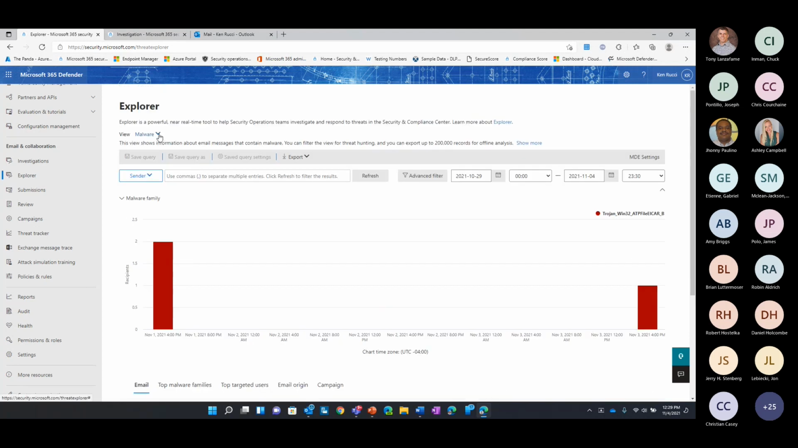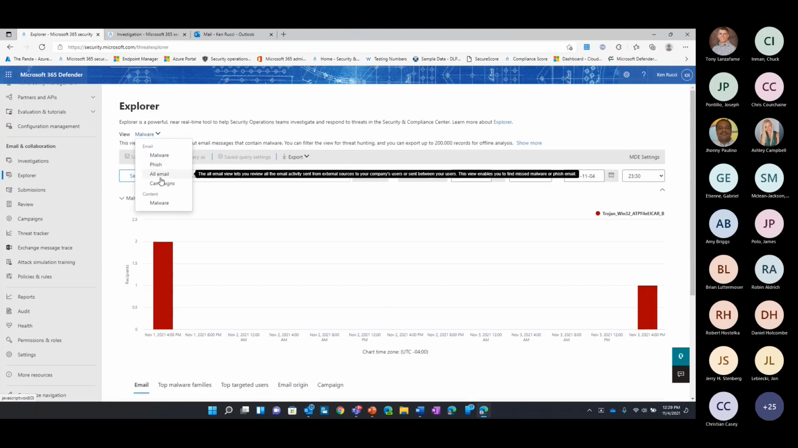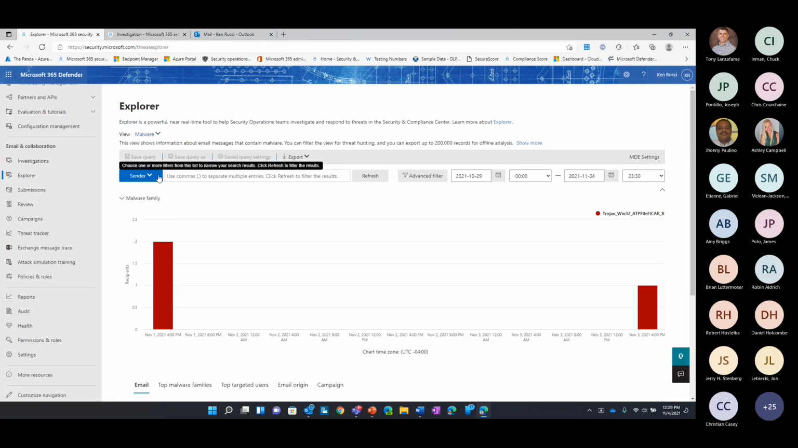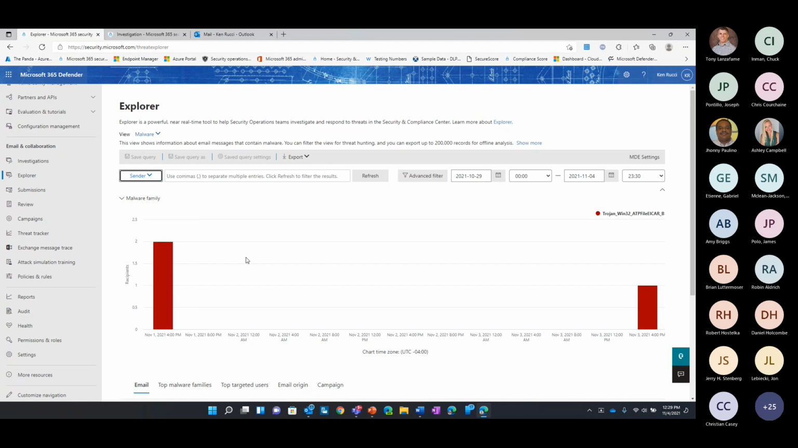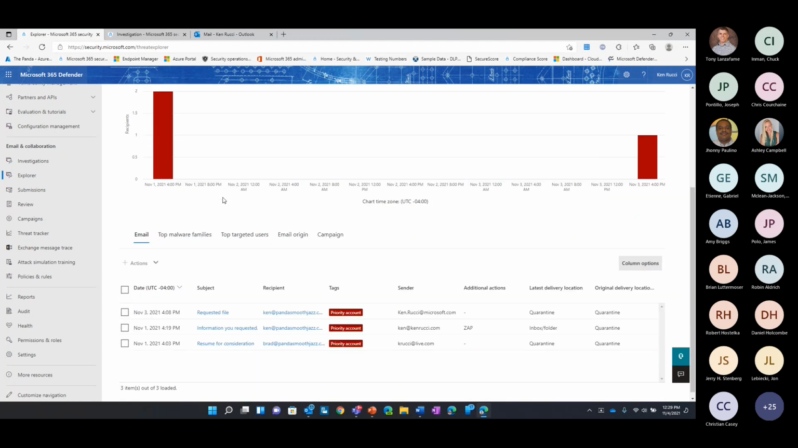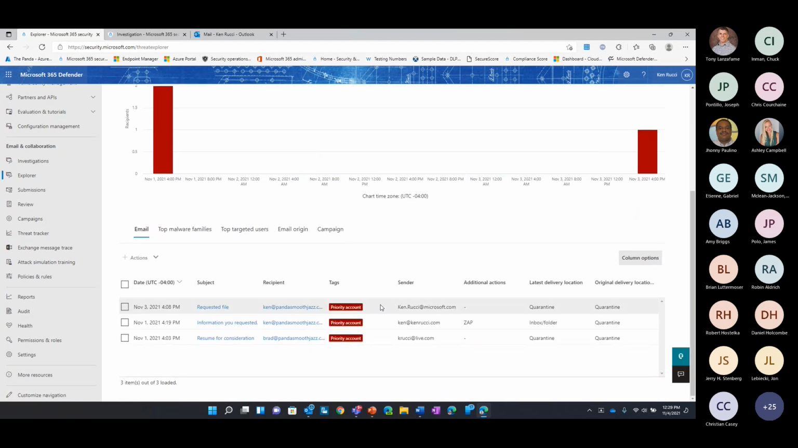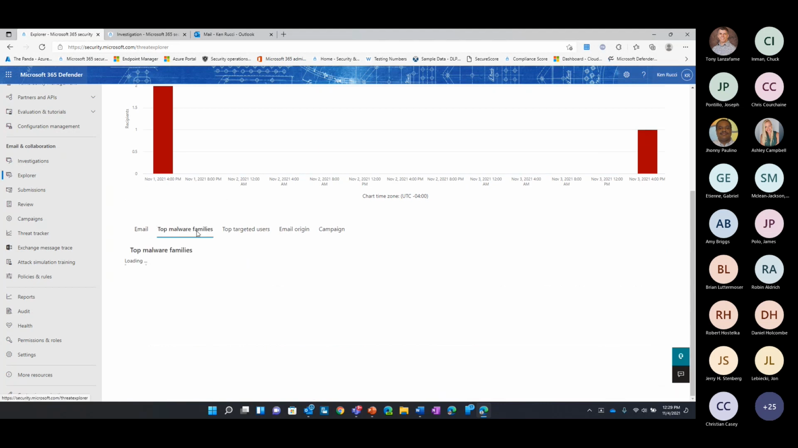You can also change this up to look at phishing email, all email, and then get into what you're looking for. We can cut and paste, correlate this as much as we want. But now I can look and see, here's the email file. What's the top malware? This will tell me all of the different types of things that we're catching inside our environment. In this case, it's just one.